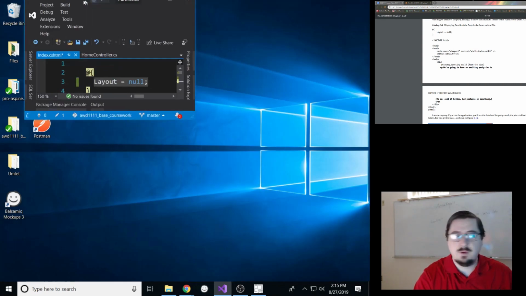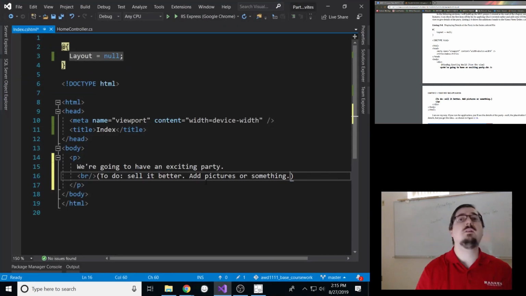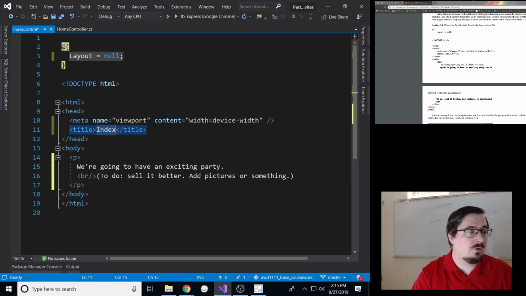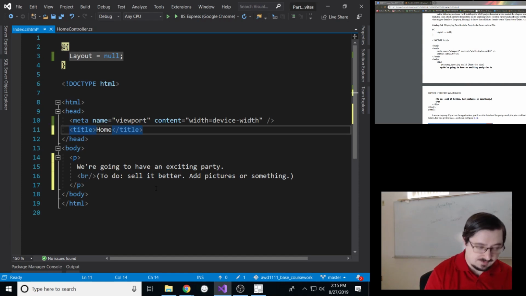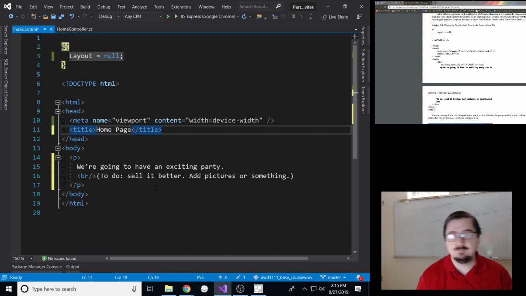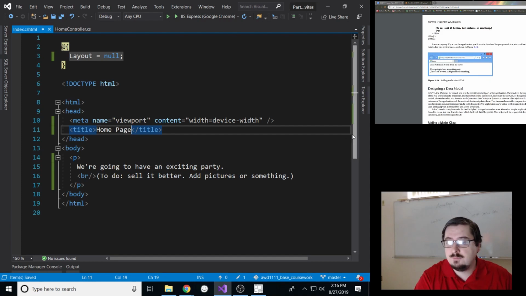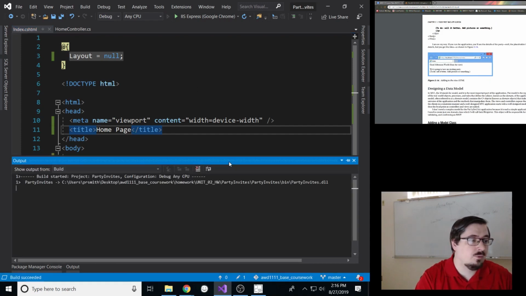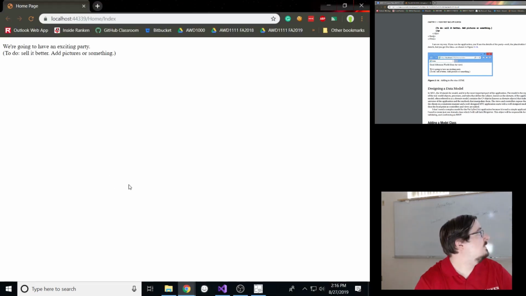So that's the code we have there. Okay. I might want to go ahead and change this title, so I'm going to say home page for the title of this page. And now let's go look at it real quick. So we have the text there. Nothing pretty, but we've got the text.